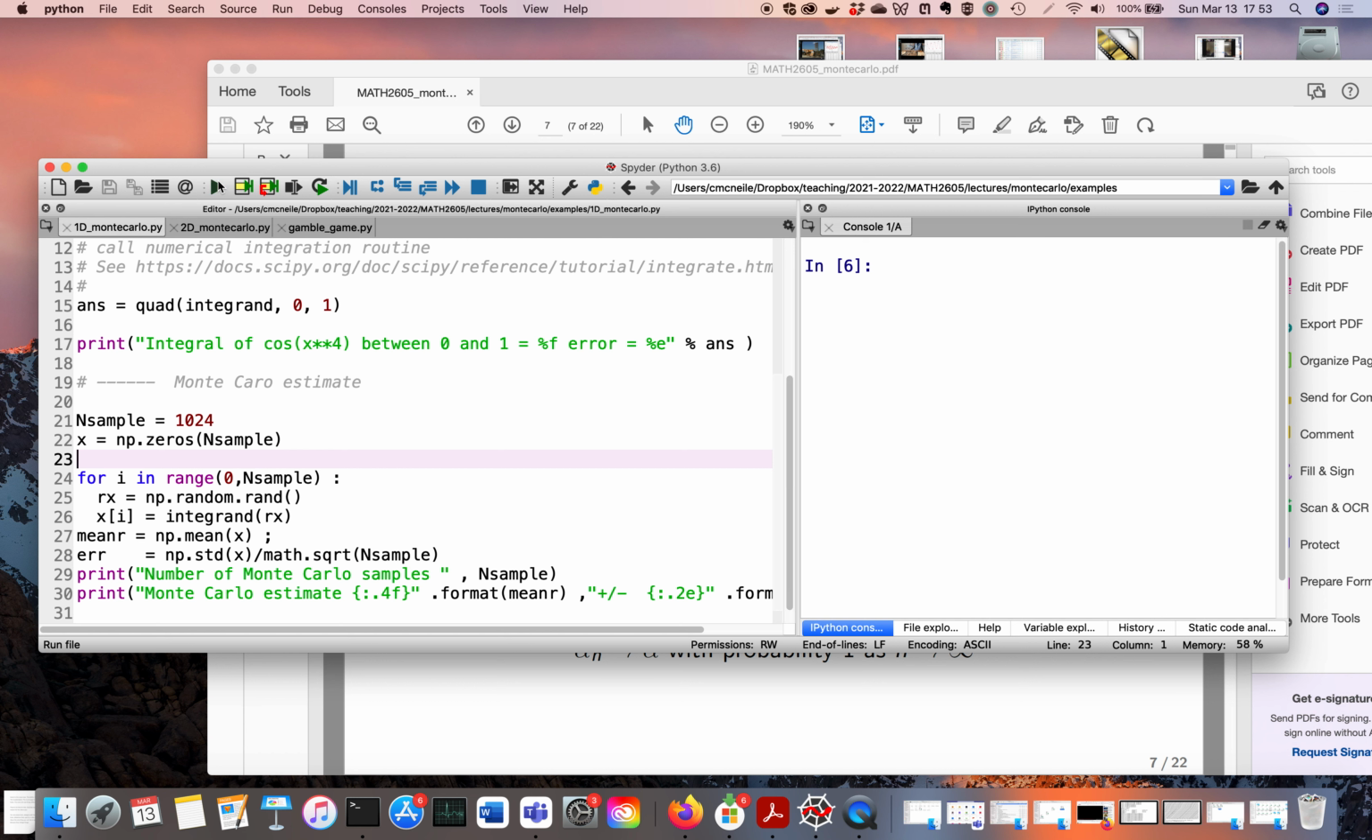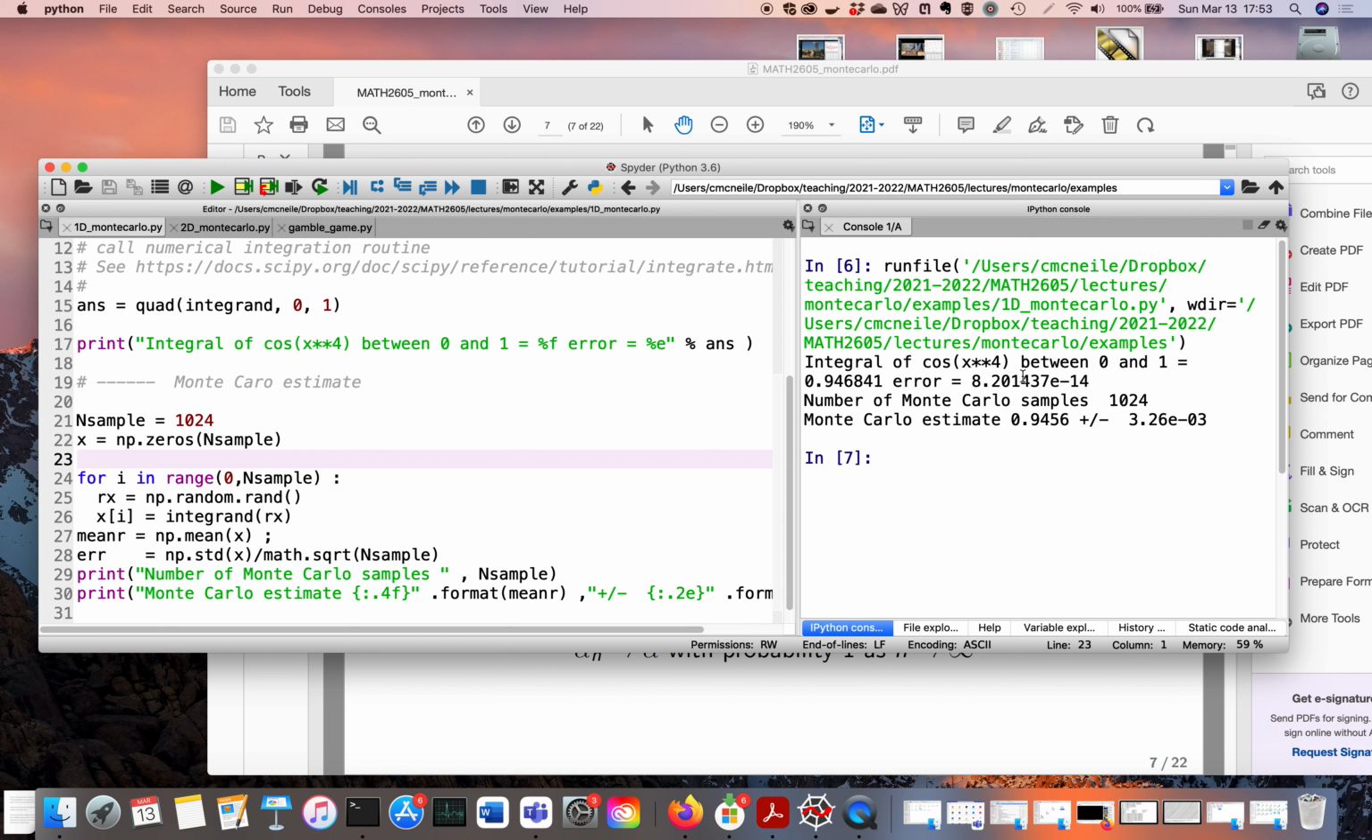Okay, so let's run that. This first integral is using the Python quad function, and that produces 0.94681 with a very small error. This routine, quad, is very efficient for one-dimensional integrals. With 1024 samples, however, the Monte Carlo method gets 0.9456 with an error of 3.26 times 10 to the minus 3. Within statistical errors, this number agrees with that. It's obviously not as accurate.